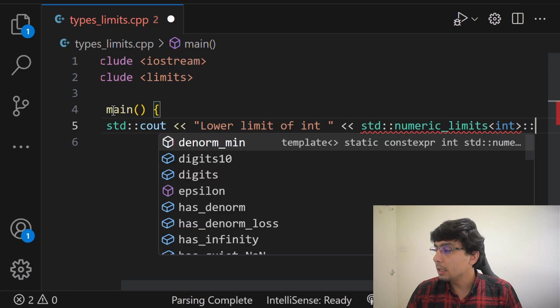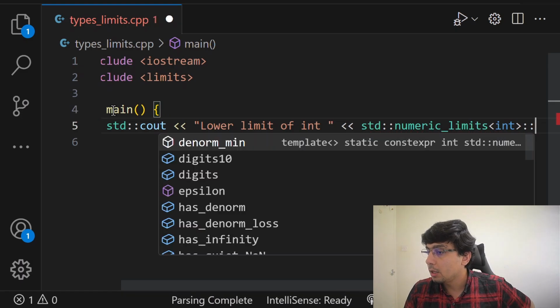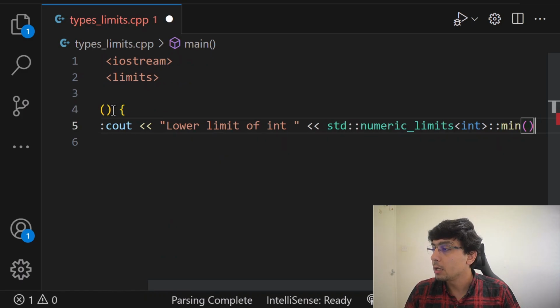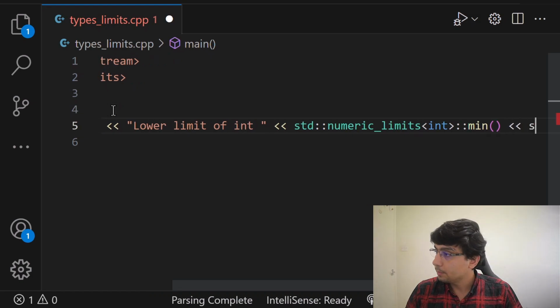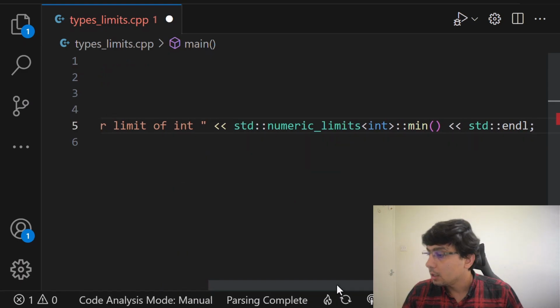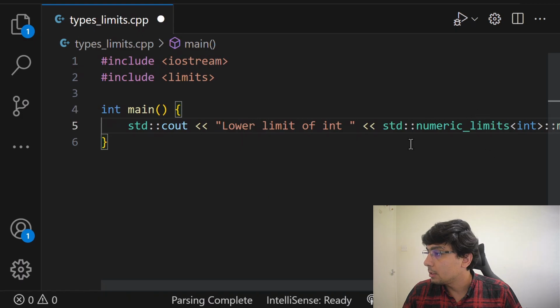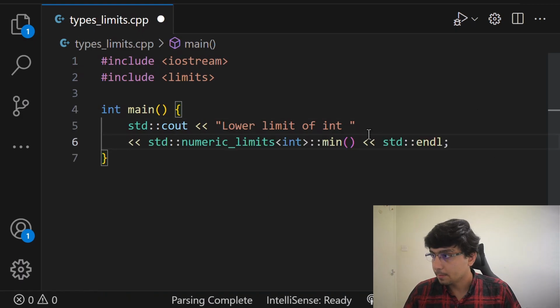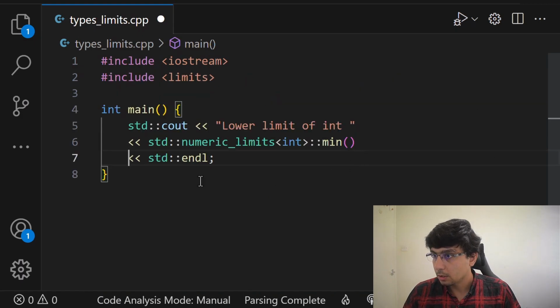Inside this class we have several static member functions. One of them is the min function. This function returns the lower limit, or the minimum possible value, that an integer type can hold. Okay, let me put this on a new line, as well as this one.